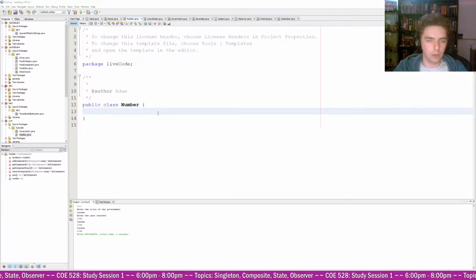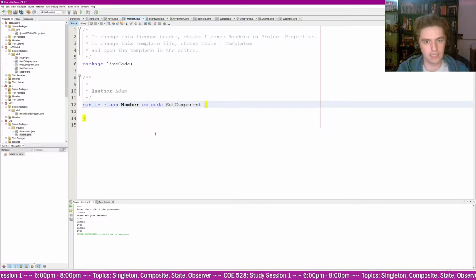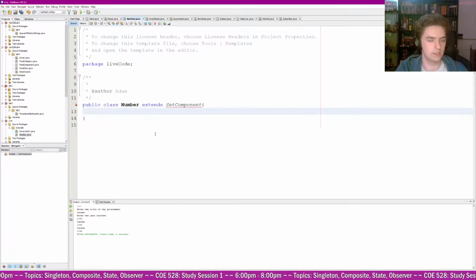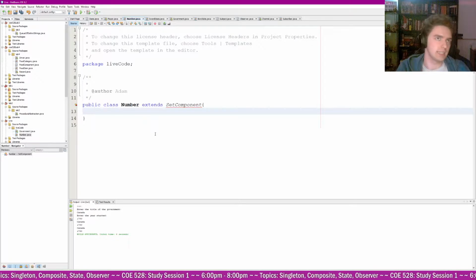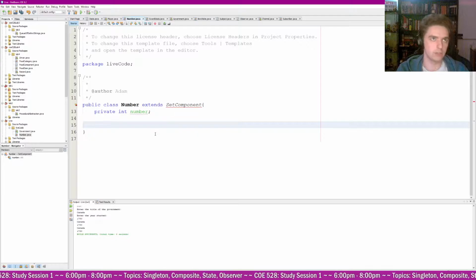Okay, so a number is going to be extending. So it extends set component, right? Because set component is the parent class for the numbers and the sets. But we'll deal with that in a second. It's an error, but it doesn't matter. So anyway, there's going to be a private int number, right? Because a number has an actual value, which we'll just call an integer for now.